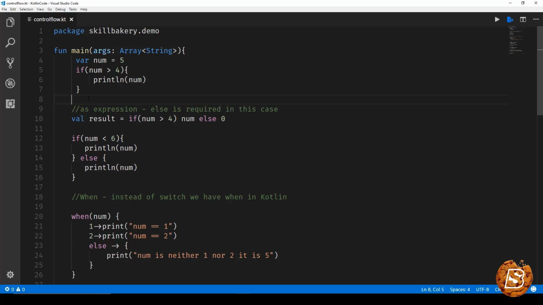So how do we achieve that kind of expression? In Kotlin, we can do that by writing the statement in this way. If num is greater than, let's say, 4, then we are printing the value num itself, else we'll be printing anything other than that. Please note that in this case, when you are treating the if as an expression, the else is mandatory. So you cannot remove else in this case. So that is a requirement.